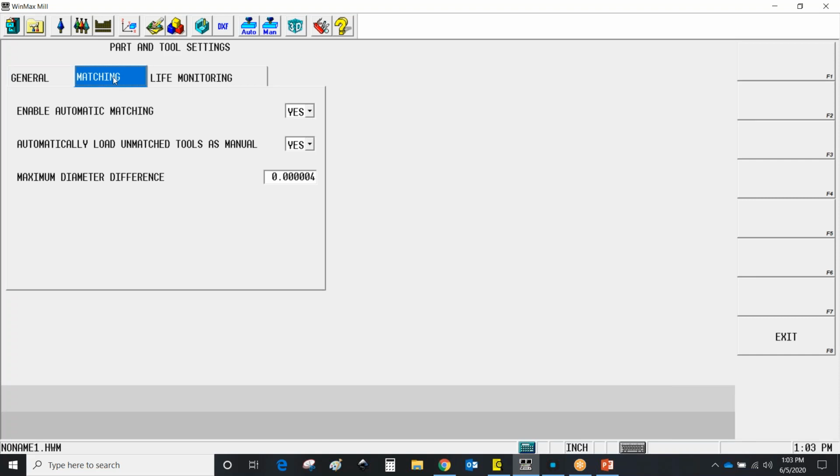So there's a couple different things here. Enable automatic matching. If we turn that on, then we have these other two fields that show up. Automatically load unmatched tools as manual, yes or no, and then a maximum diameter difference, which it'll use for tolerancing to pick things that are close. So the way this works is if I bring in a program, tool number one is again a 1/2-inch end mill. It will look to see, is tool number one in the machine that I'm loading this program, in fact, an end mill, and is it a 1/2-inch diameter or within this tolerance? If it is, it will select it and use it. So it'll try to match on the tool number, description, and diameter first.